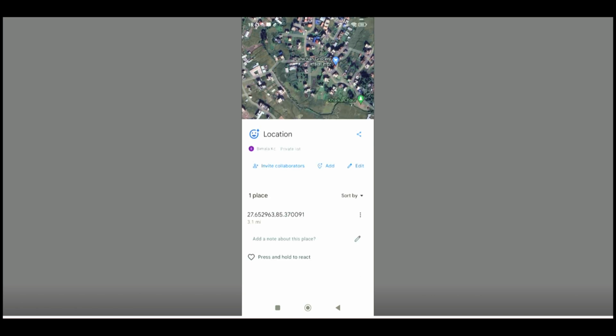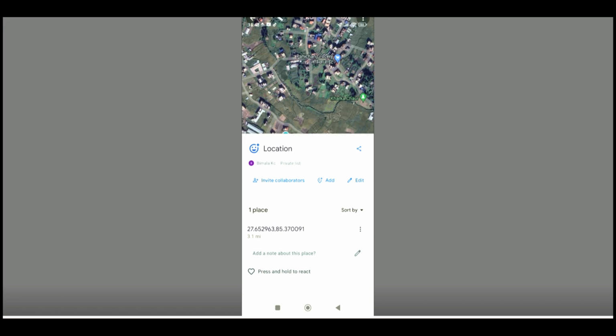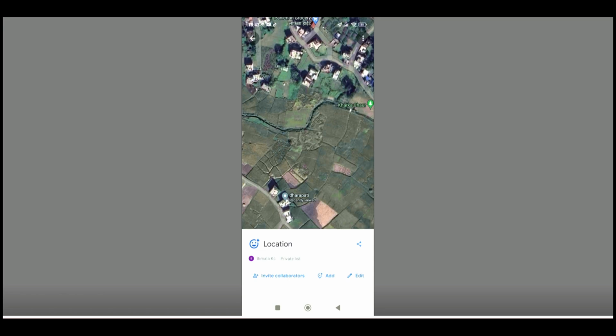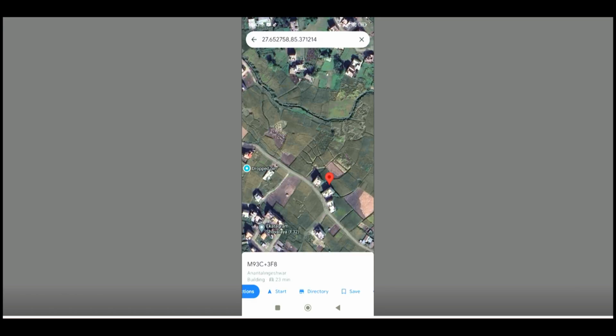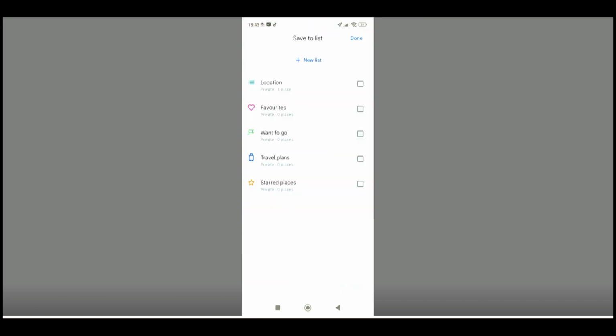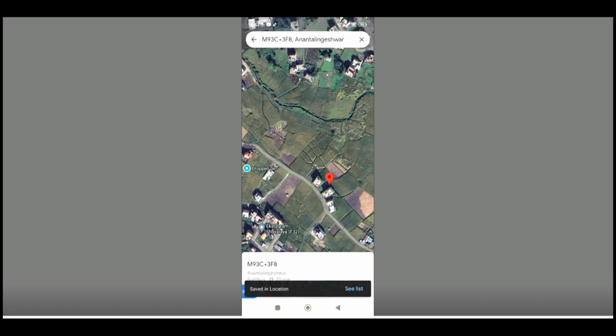Now I'll choose another location that I want to add. I'll long press on that particular location, and again the bottom taskbar will appear on my screen. I'll click on the save button once more, and I'll be able to see the previously created list. I'll click on that list, and on the top right hand side there is a done button. I'll click on the done button, and it has been added to the list. In this way you can add more and more locations to that particular list and pin the locations.